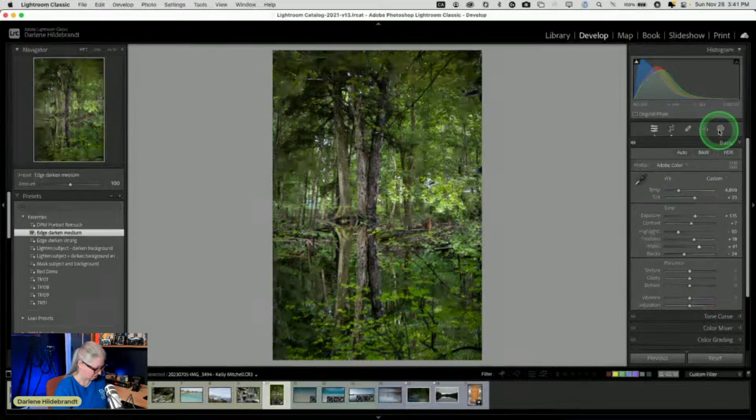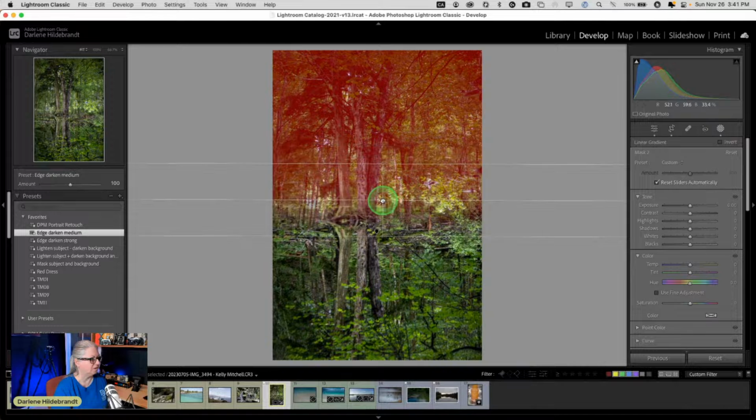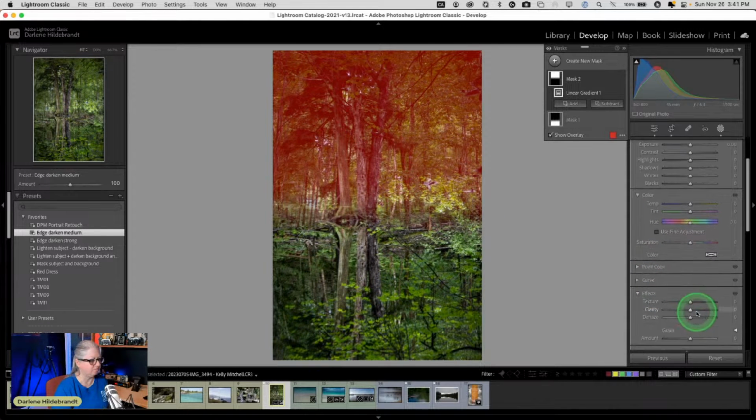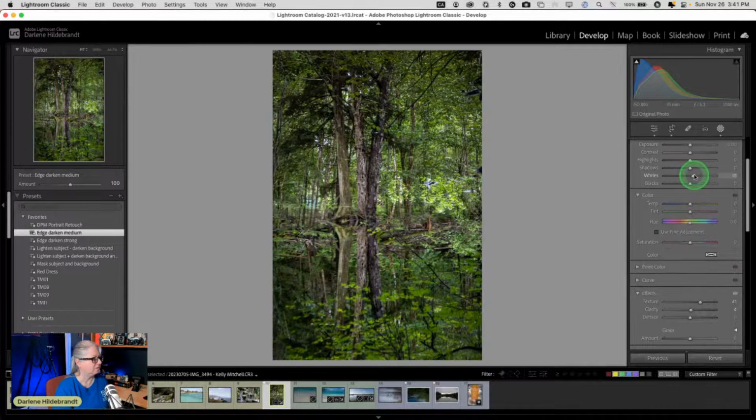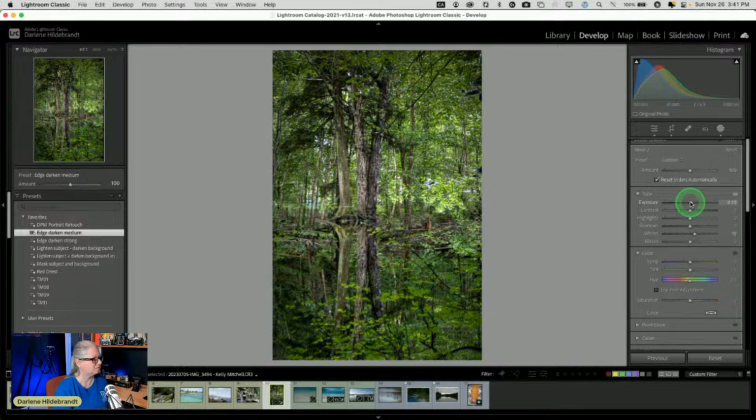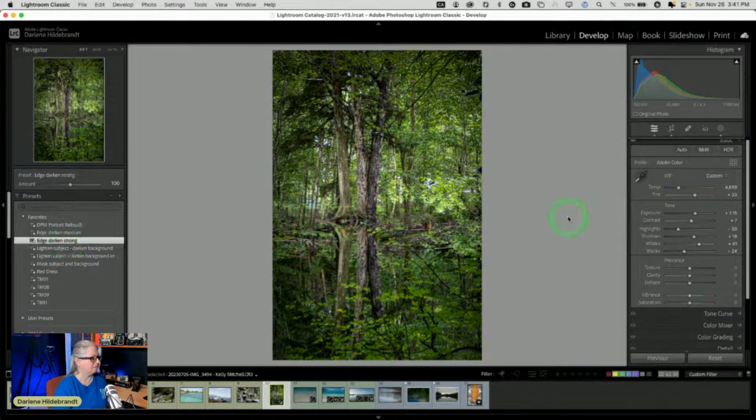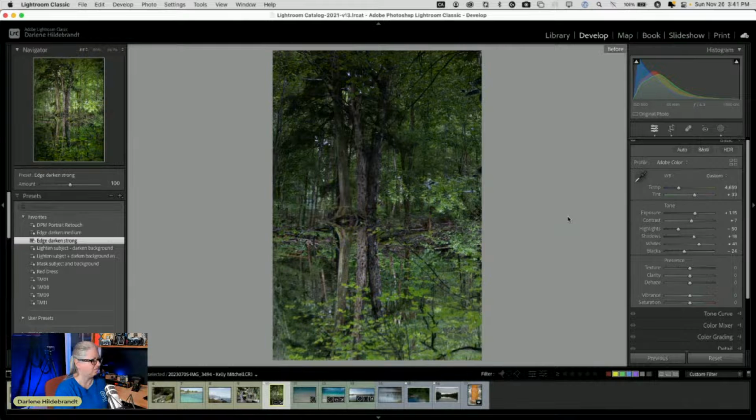Do one more graduated filter. So I'm going to add some clarity and some texture and some contrast. Now, let's see what it looks like. It's kind of messing with the mind, right? So there's the original, plus it was upside down.